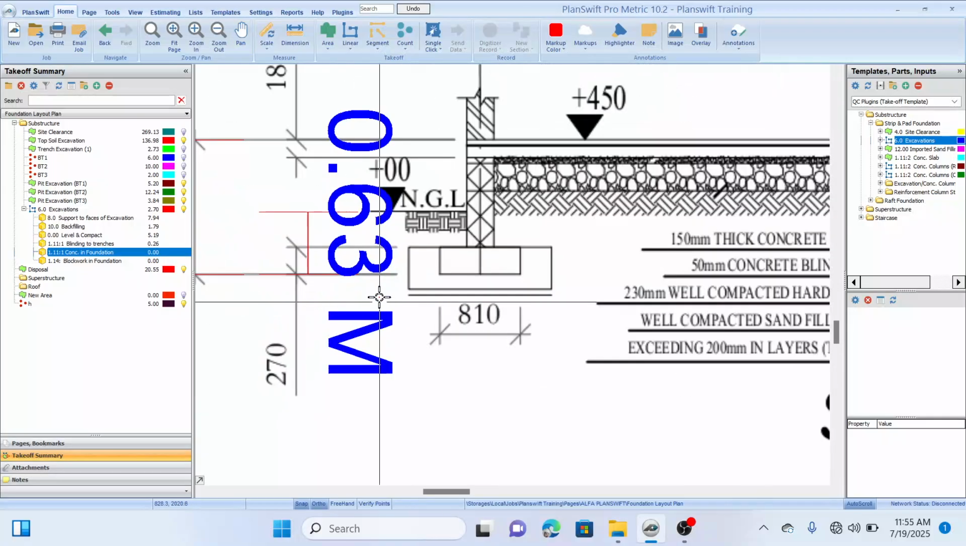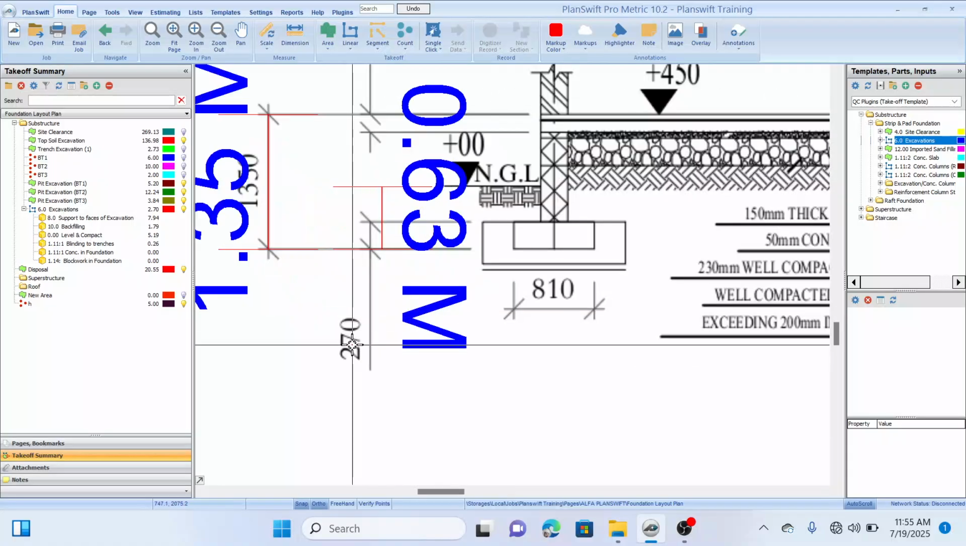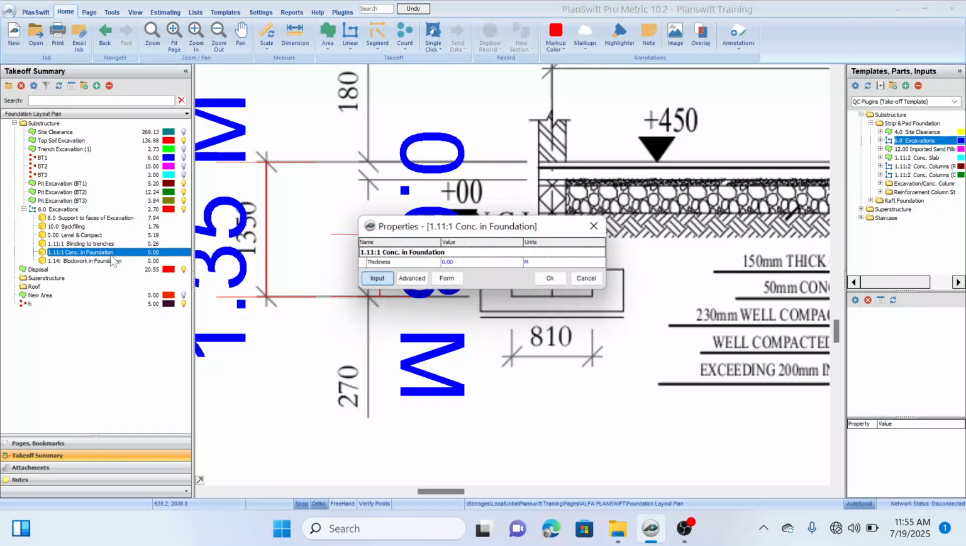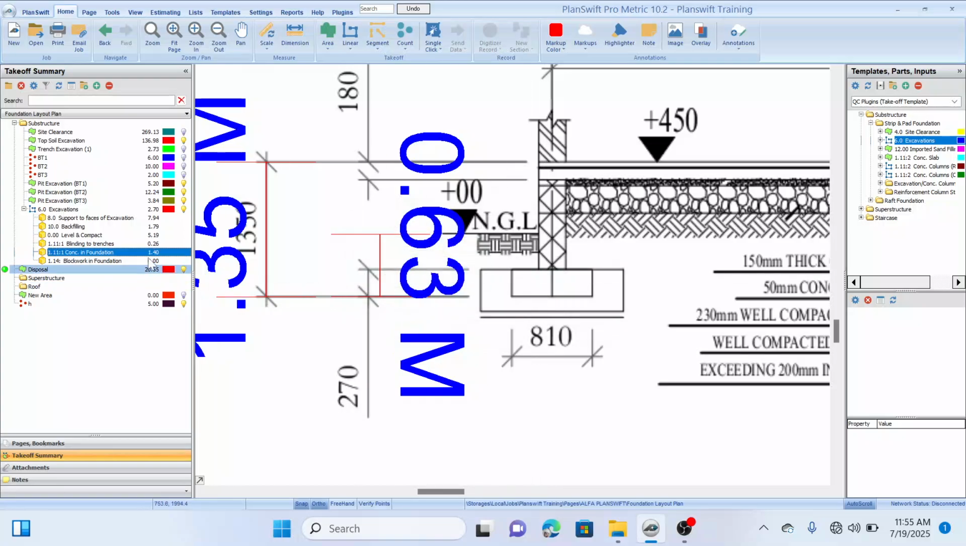So from this drawing, the thickness of our foundation footing, according to this section, is 270 mm. So I'm going to input that here. Double click, and I'll input 0.27 and then click on OK. So we have our concrete in foundation.